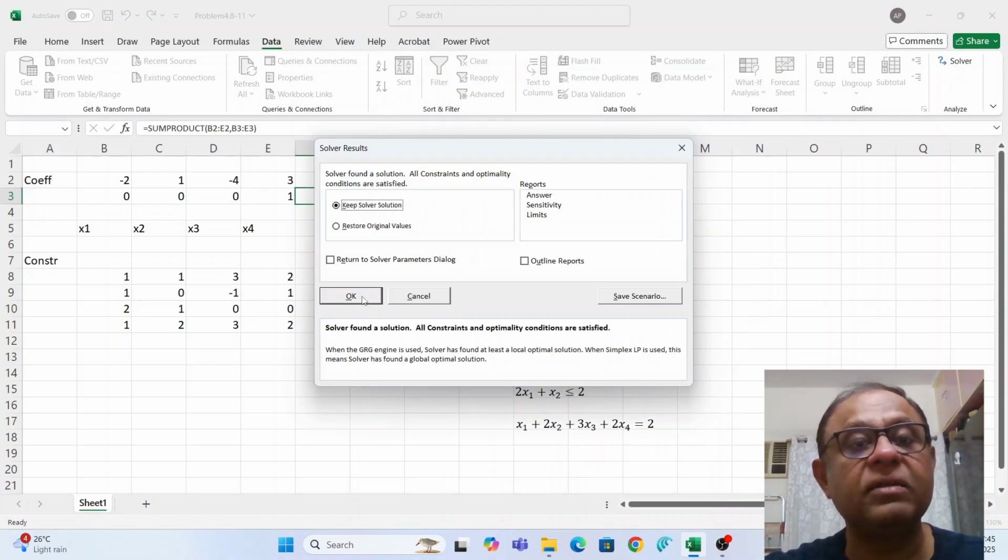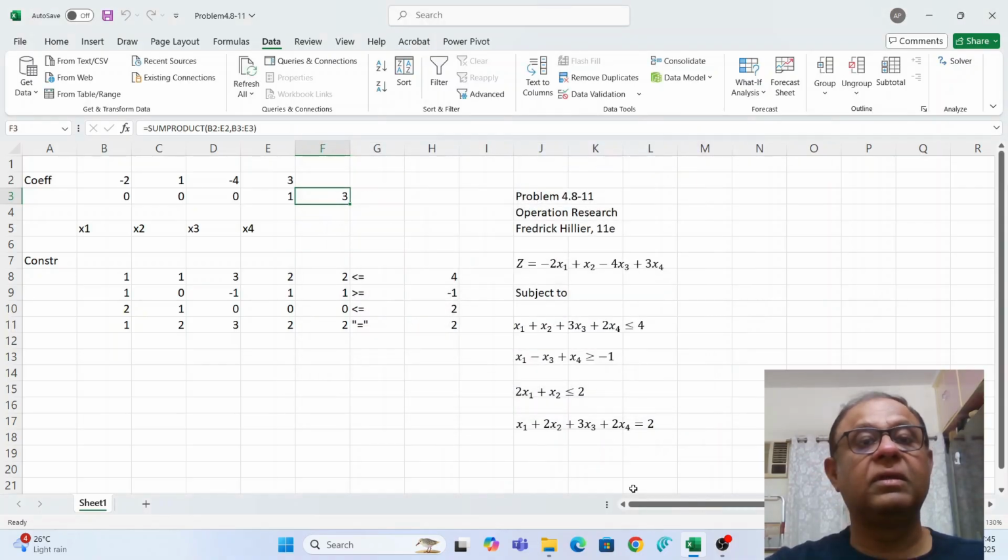As we can see here, we have got the values. It is 0, 0, 0 and 1. So the maximum value of the objective function is 3, with x4 being 1. That's the maximum value that we can get. So that was all about how we solve a linear programming problem in Microsoft Excel using Solver.